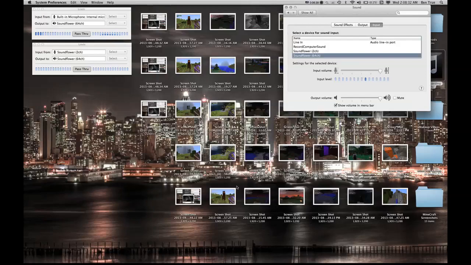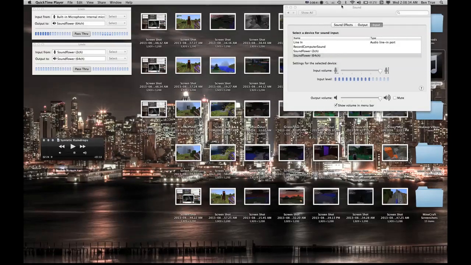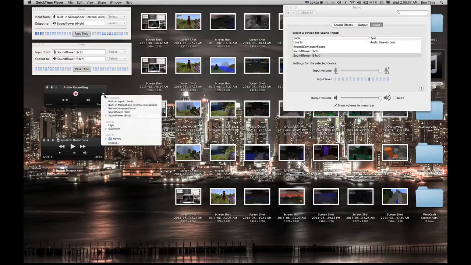Now, a problem I am having, every time I record with QuickTime, I just open up a new audio recording, and you see the spectrum there. Now, a couple things I have to say. Have this on Soundflower 64, that way you're getting the internal microphone and the computer audio recording at the same time.